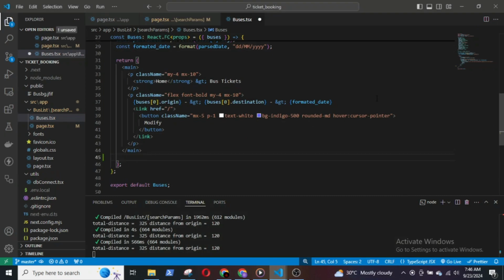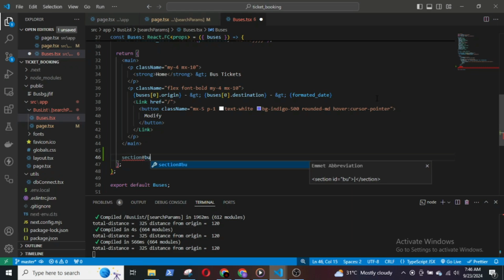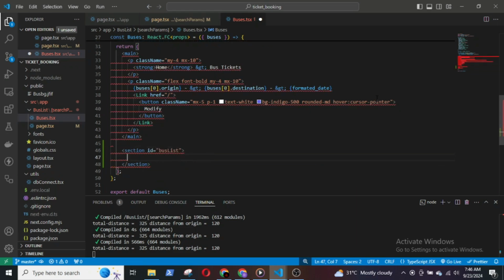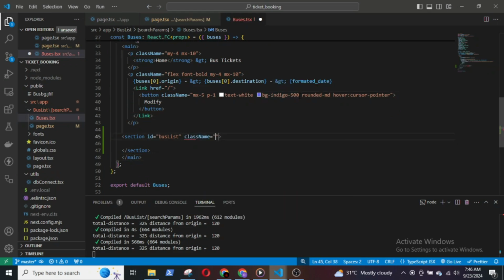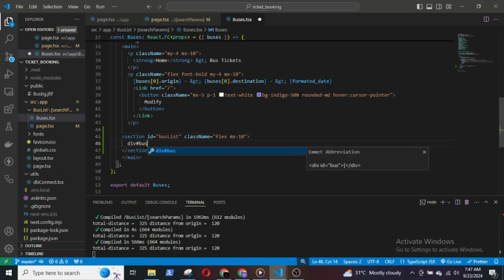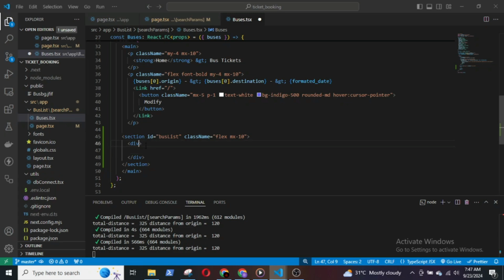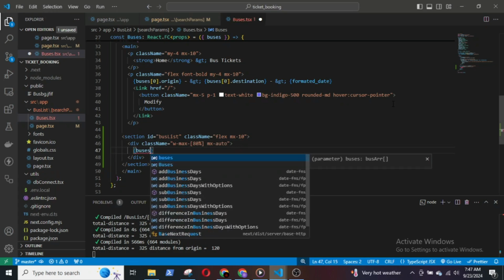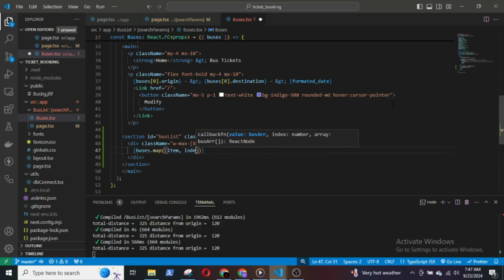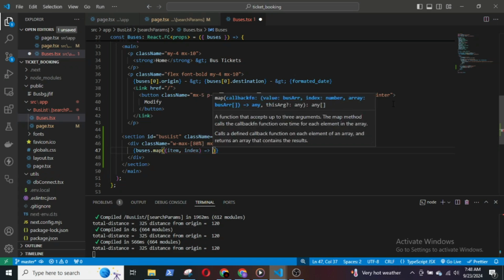We will now construct the JSX element to display the buses. Create a section with an ID of bus list. Give it display of flex and margin 10. Inside it, create a div with max width of 80% and margin auto. Now we will map over the buses array: bus.map((item, index)) and return a div with the index as key.